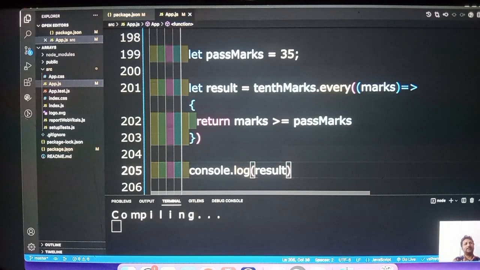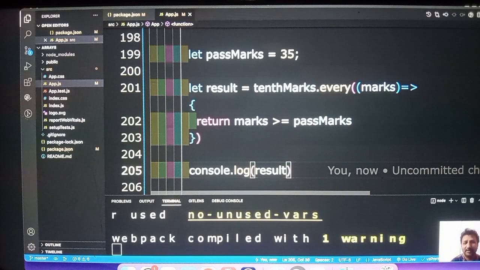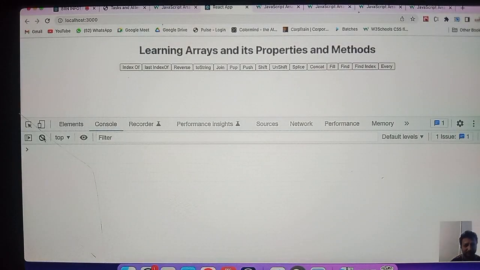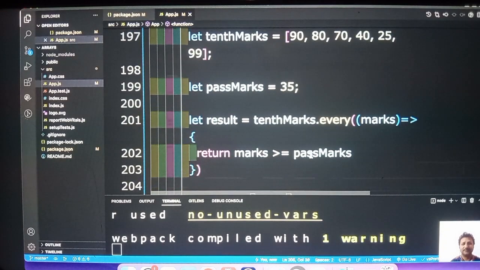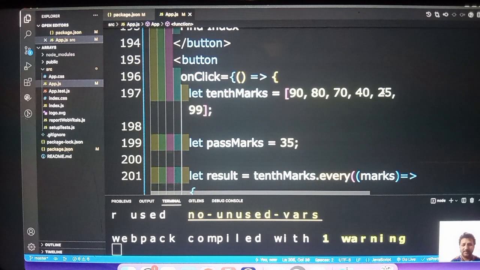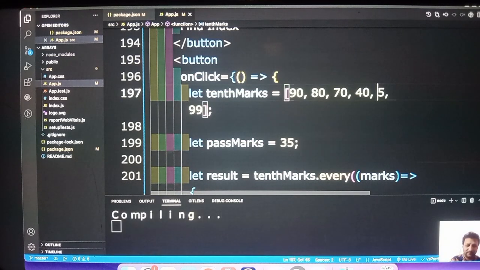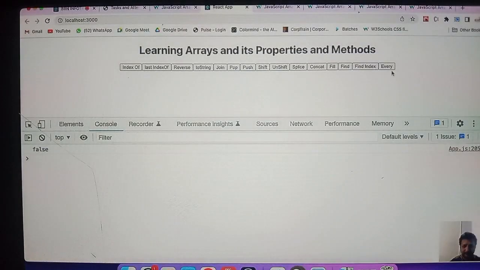If result is false, that means fail. If result is true, that means pass. Now see here. What is it saying? False. That means fail. Now why did it fail? Basically, we are checking each and every condition, and one condition is not satisfied. Now, if I say 55, now it is true, it is pass.